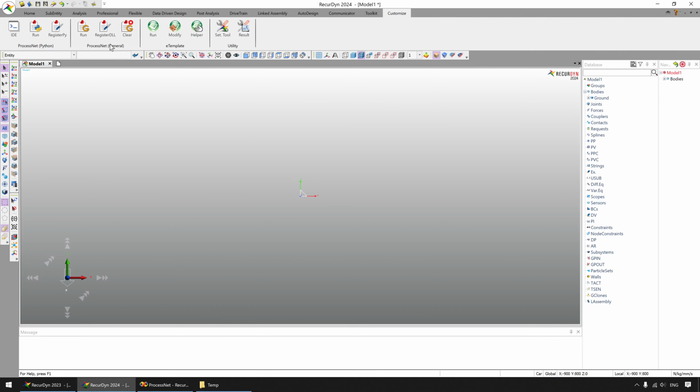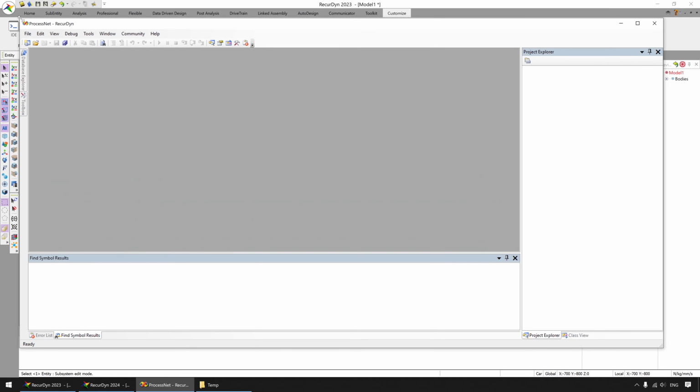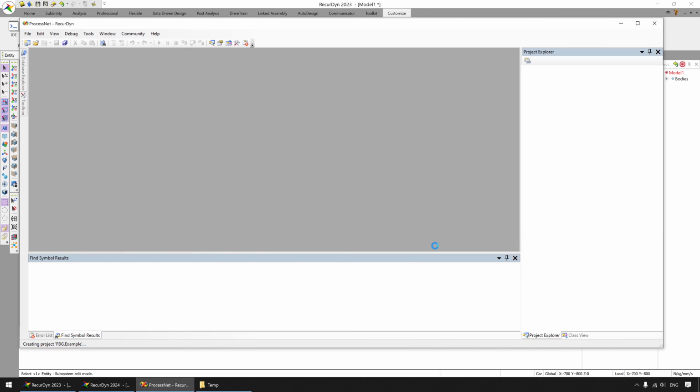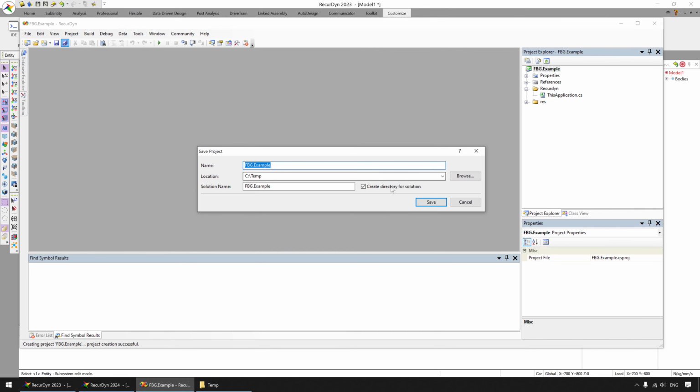Up to version 2023, RecurDyn included a dedicated code editor called Vsta. This editor was used to create and compile macros using ProcessNet. In 2024, this option has been removed, and it's now recommended to write macros in a standard IDE like Visual Studio.